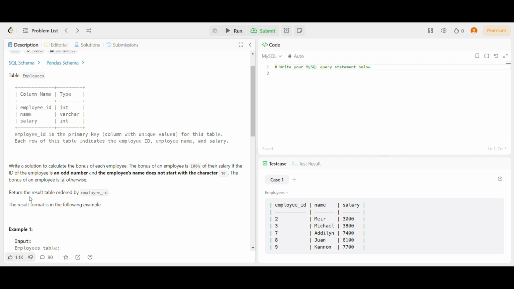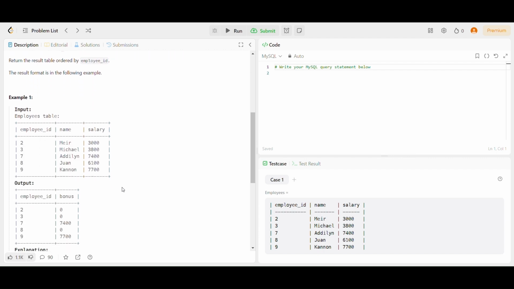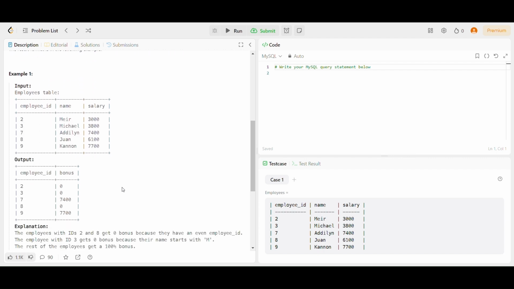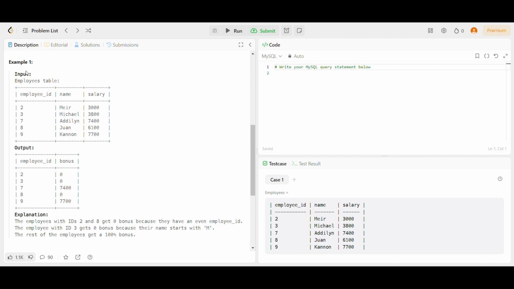We have to return the result table ordered by employee ID. We just have to use ORDER BY for this. We can have a look at the input and output sample, and we'll get a clearer understanding of the output that we have to achieve. So we have this Employees table, with employee IDs that are unique, 2, 3, 7, 8, 9 mentioned over here. We have some names against their employee IDs as well as the salary.